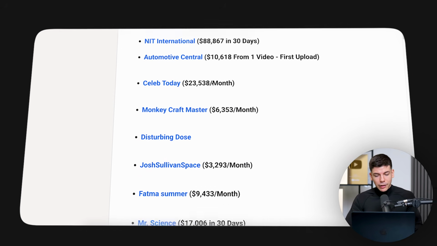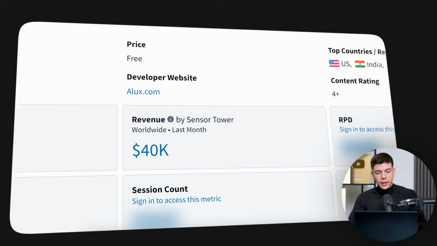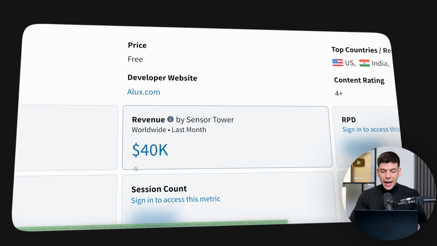Ad revenue is great. Like we can see on this list, I have channels that are doing 5 to 10K a month just from ad revenue, but adding something like an app or a digital product can add a lot more to your revenue than just ad revenue.